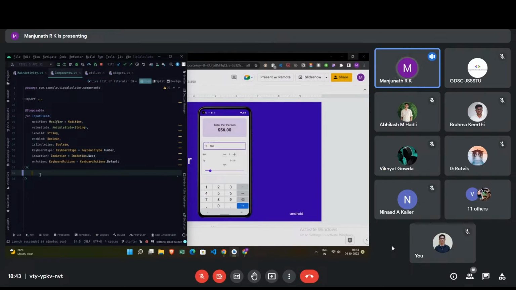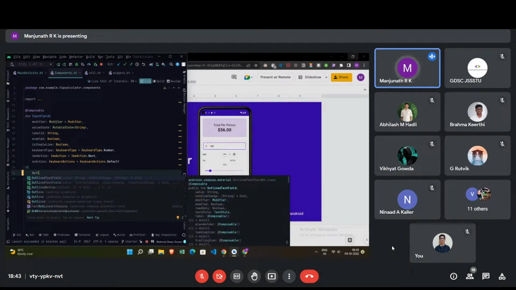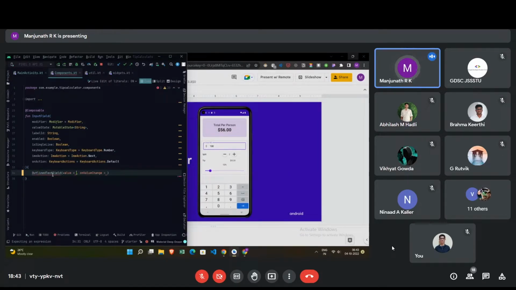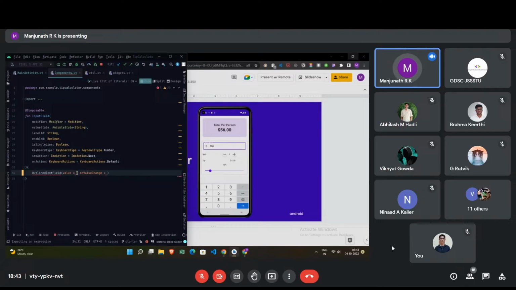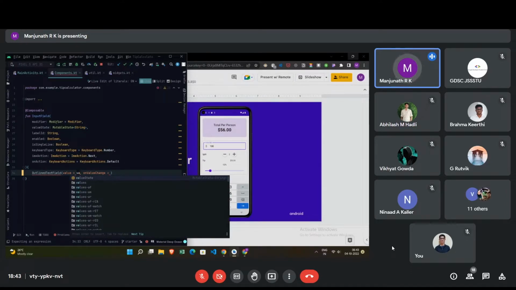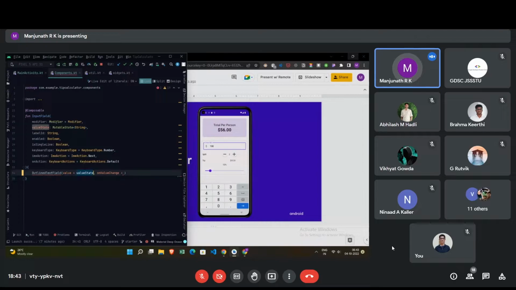So in order to add the text field, we should use something like outlined text field and make sure to import it. Yeah, it has been imported. So first we will be specifying some default value, right? So instead of specifying the default value, we'll just specify this value state. Since as I said earlier, this will be the variable that will be keeping track of all the values that is stored within this text field. On value change, I'll be passing some function.